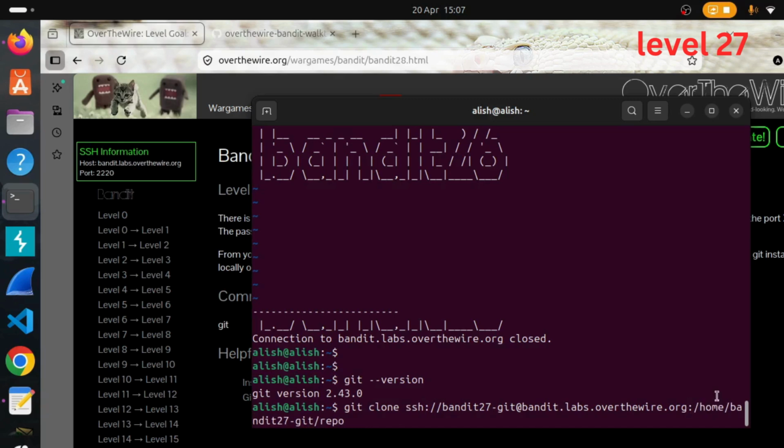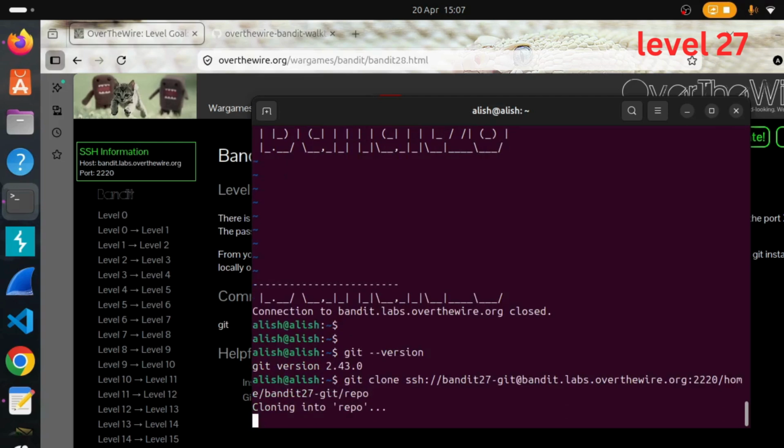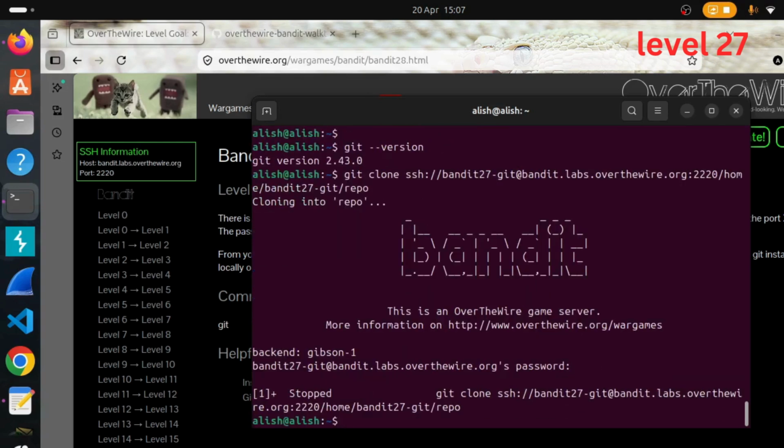So your host is OverTheWire.org, and paste this there. What I'll suggest is, for this, you make a particular folder. What I've done is mkdir and put the folder name as you like. I've already made it.